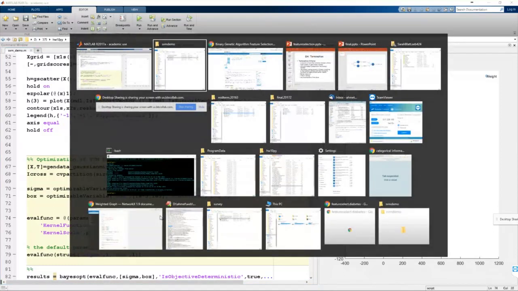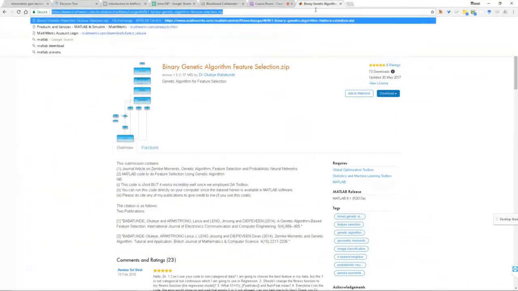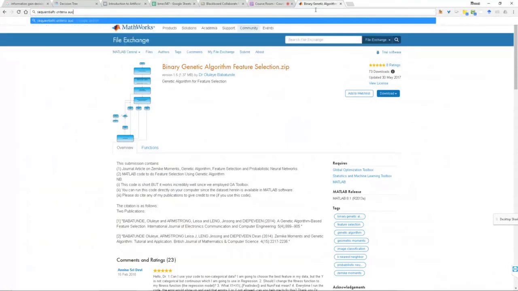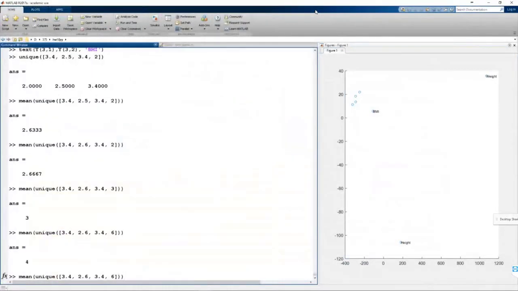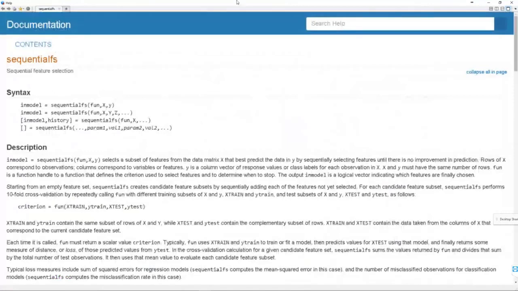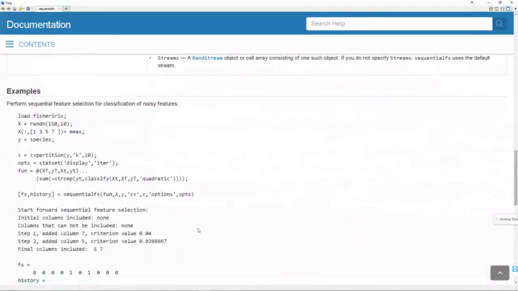So what I'm going to do for feature selection is I'm not going to show you in MATLAB. If you want to do it in MATLAB, Sequential FS. Let me open MATLAB and show you the function. If you were to do this in MATLAB, there's a function called Sequential FS. Let me go down to the examples. You can look at this example.